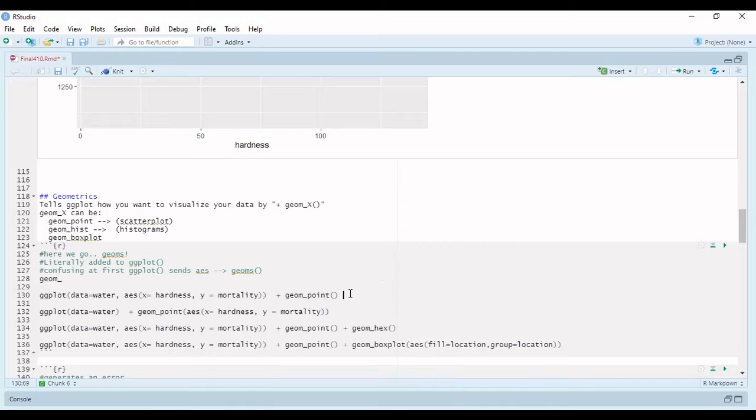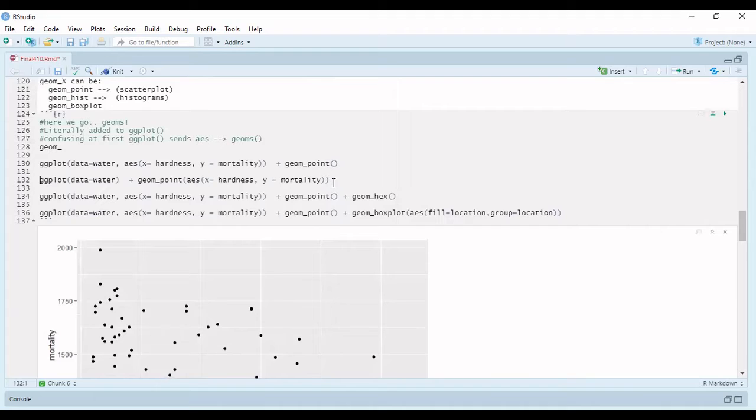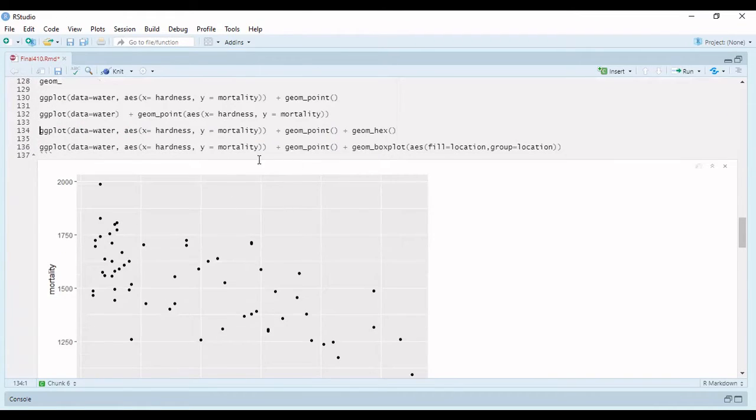So here I'll make a scatter plot by just using that aesthetic statement from earlier, and then simply adding a geom_point, and that makes a really simple scatter plot. You can put the aes statement in different portions. Here I put the aes inside the geom_point because I can layer at different points, and I'll show you that in one second. So that's the same exact statement.